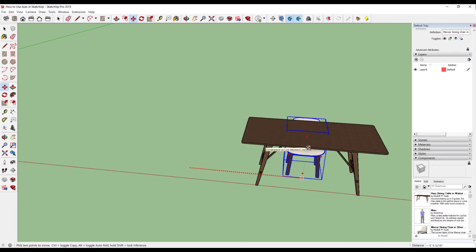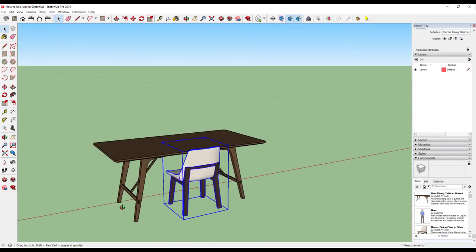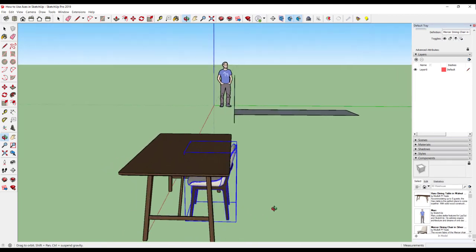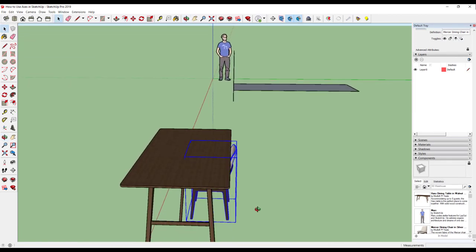So I get over here where I want, I can click, I'm going to hit spacebar to get out of the command, and then I can see that I have now moved my chair successfully into the middle of this table. Now he's a little close for comfort, so I'm going to go ahead and move him back.